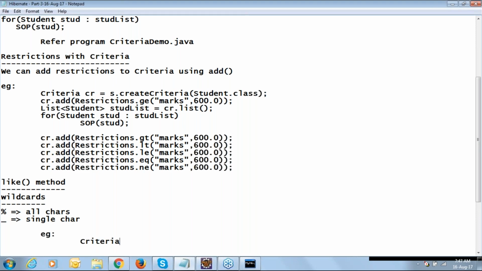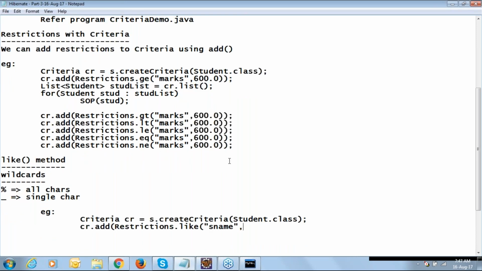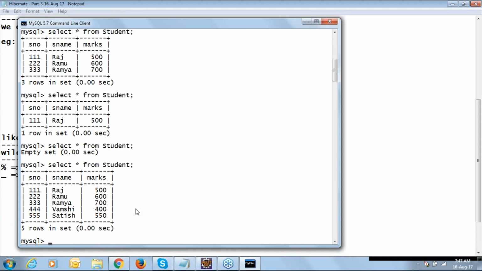Criteria cr equal to s.createCriteria, referring to the student table. Then cr.add(Restrictions.like on sname). What we want to do is pull out the students whose name starts with R. How many records are there whose name starts with R here? 3 records. So I want to pull out the students whose name starts with R.